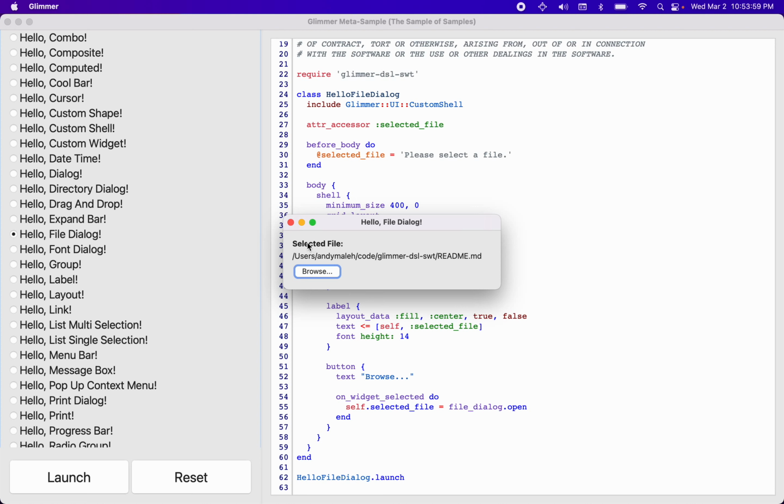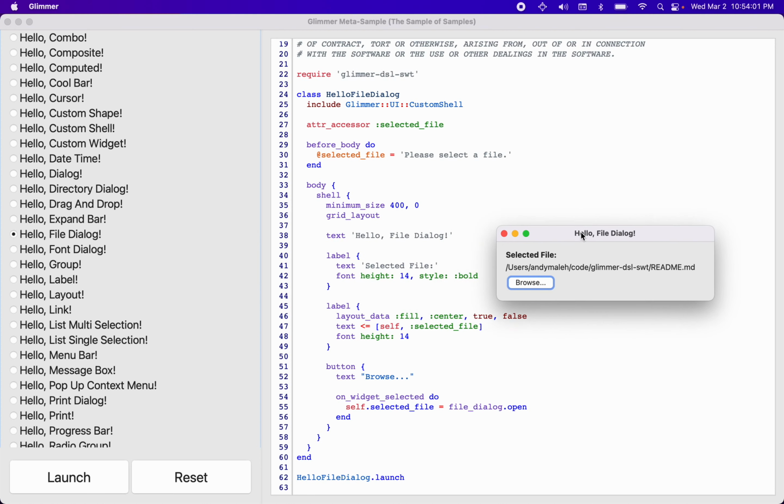So let's break it down and look at the code. So basically we have a shell that has a grid layout. If you don't pass any arguments to the grid layout, it's only going to have one column. That's it. So everything is going to be laid out vertically in one column. So you can see we have a label that says selected files. We have another label that basically is showing the file content. And then finally, there's a button beneath them.